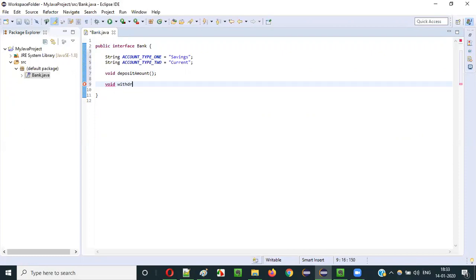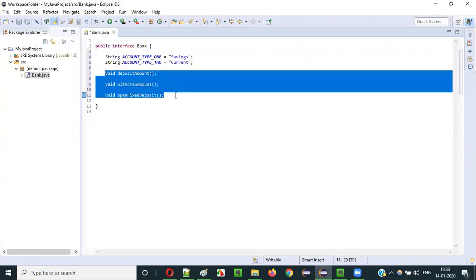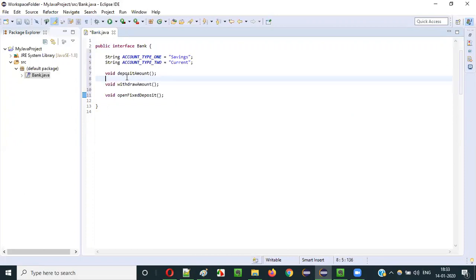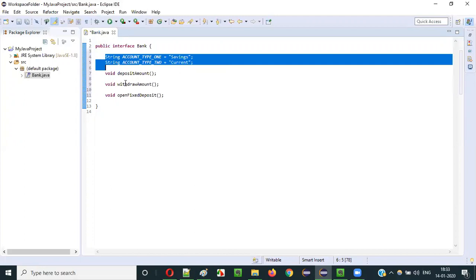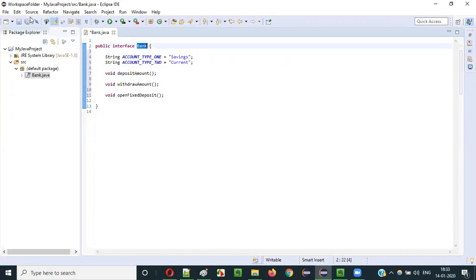Void withdrawAmount, then void openFixedDeposit. Like this, I've created some variables and methods. By default, the methods inside the interface are public and abstract. That's the reason, guys, these methods don't have any method body. Only the definition is there without any body. So now we have two variables and three methods inside this Bank interface.